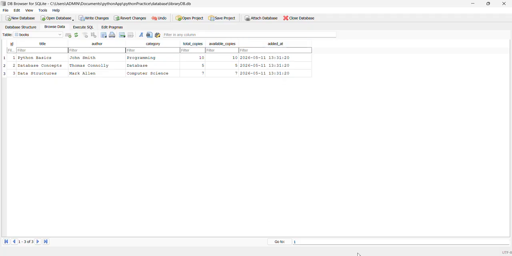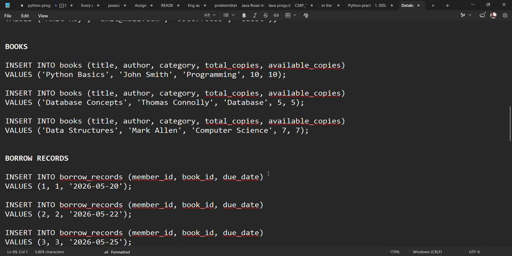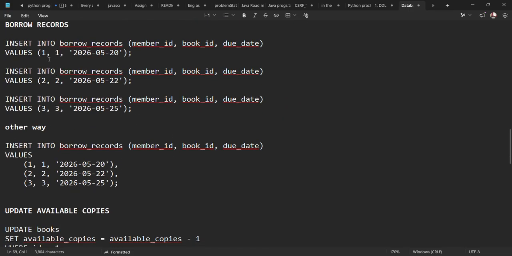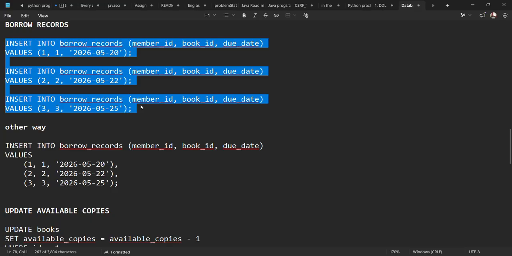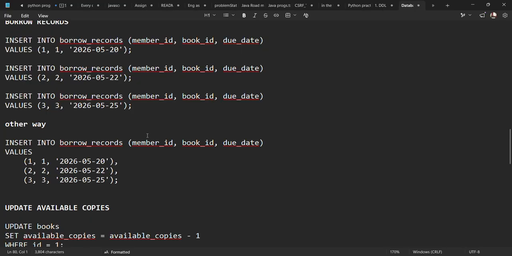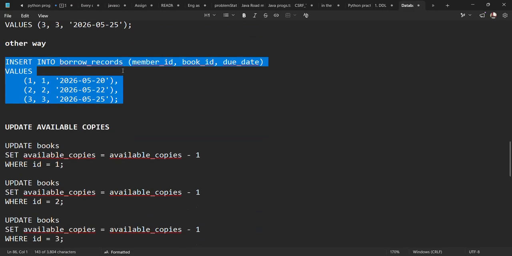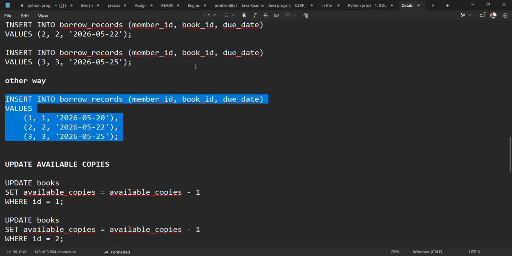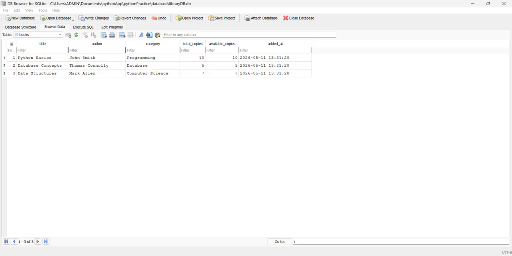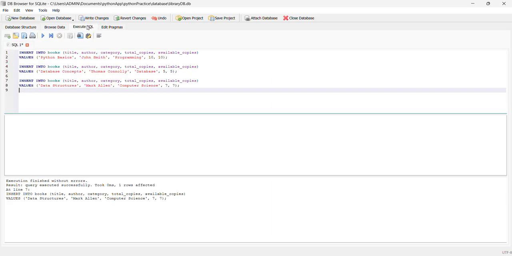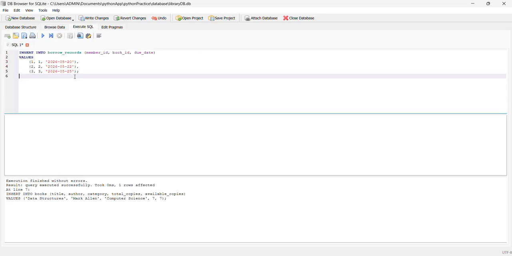Now I will insert the borrow records. Inside borrow records I will not use this part. I will not write this individually, I will write this directly. For inserting bulk records you can apply it for books also and for members also. If I copy it and execute it, I have executed. Now 3 records are inserted into the borrow records.